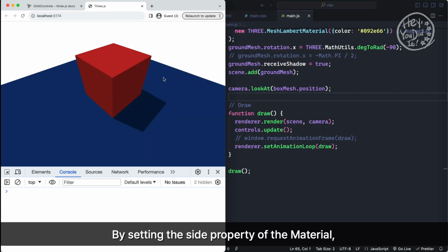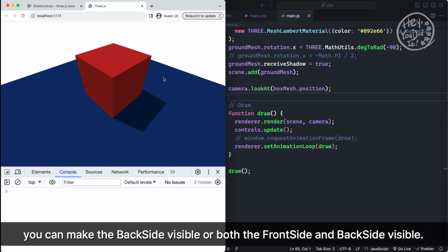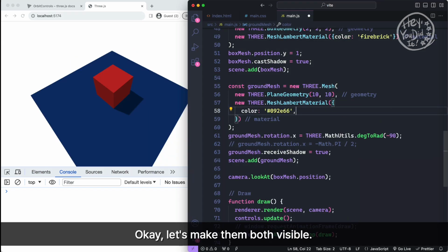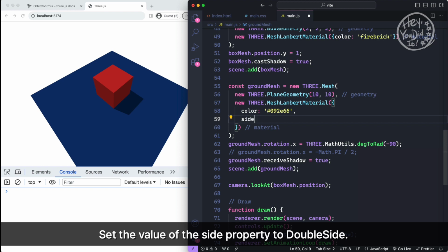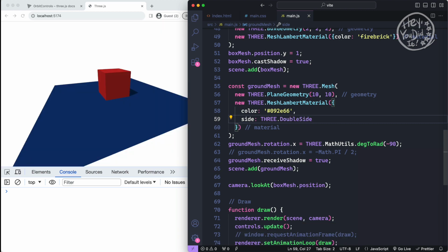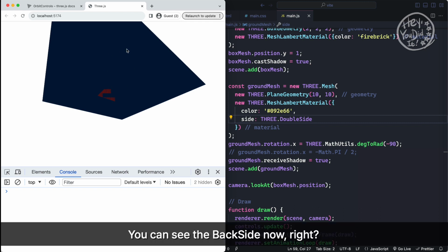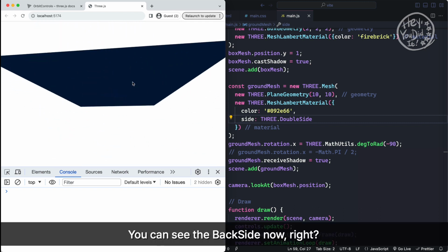By setting the side property of the material, you can make the backside visible or both the front side and backside visible. Okay, let's make them both visible. Set the value of the side property to DoubleSide. You can see the backside now, right?